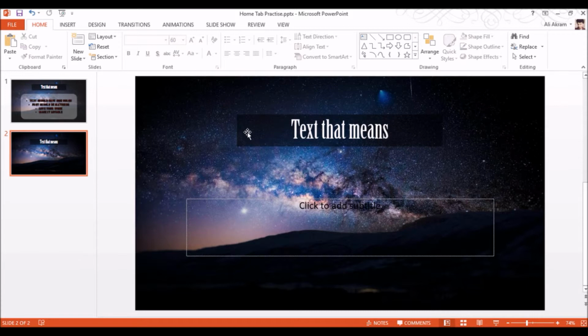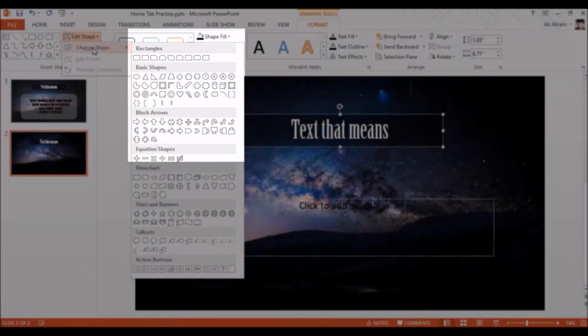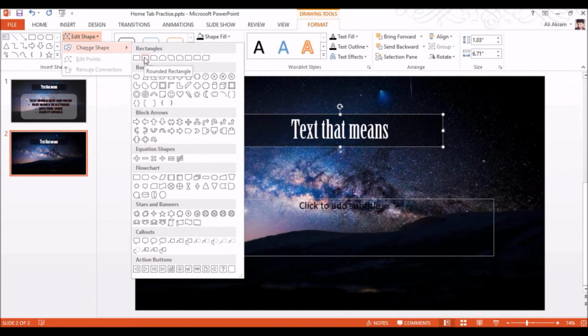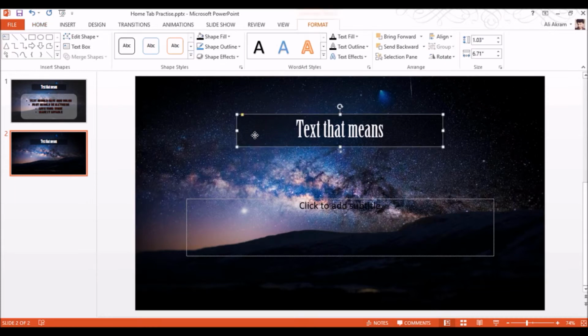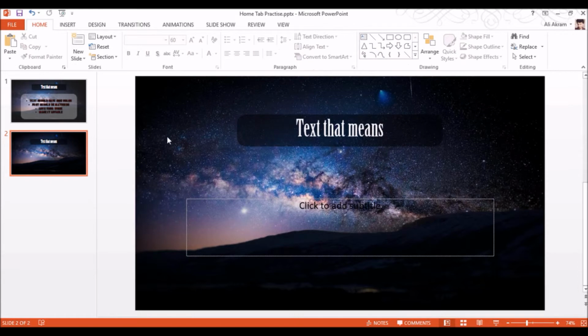But our text box has sharp edges. Let's click on text box now. Click on Edit Shape, Rectangle. Then change shape and replace it with a round edged rectangle. We can make edges more round by selecting the text box, grabbing this yellow square and moving it towards right. We can move it as much as we want. Our first text box is ready.